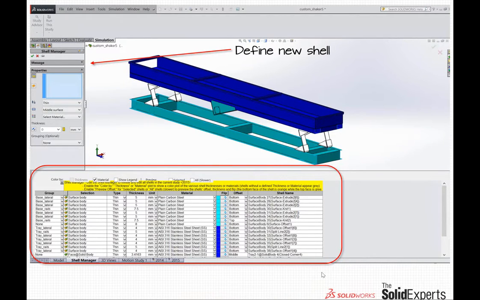Okay, here's our shell manager. It gives you a great list of the defined shells that are in your model actively, and it's displayed here at the bottom of the screen. Like I said, SolidWorks is going to this new display user interface down here at the bottom of the screen, so you're going to start seeing this a lot.